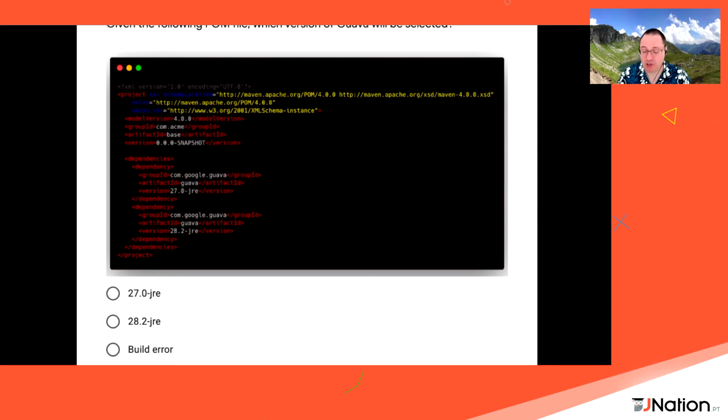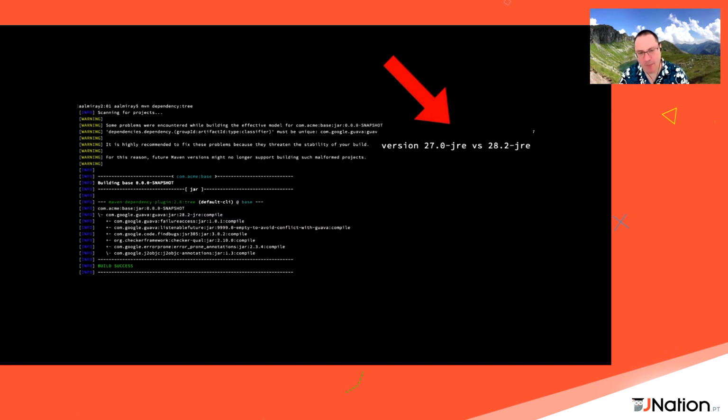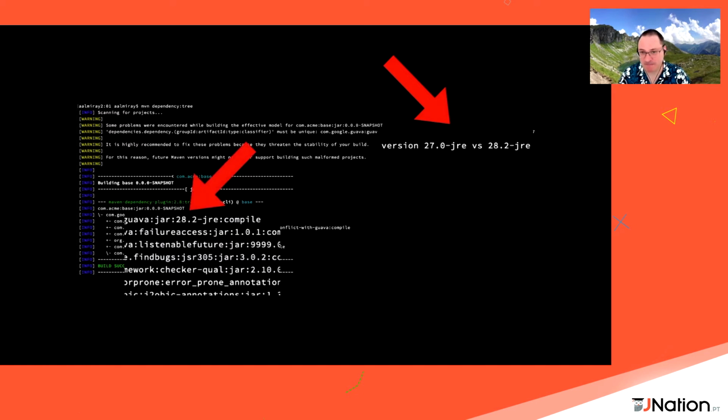Well, when we resolve dependencies, this is what happens. Maven says, yeah, I detected a problem. You have duplicate versions, yeah, but I'm going to allow it. It's just a warning. And by the way, the last dependency is the one that wins. Again, direct dependency.